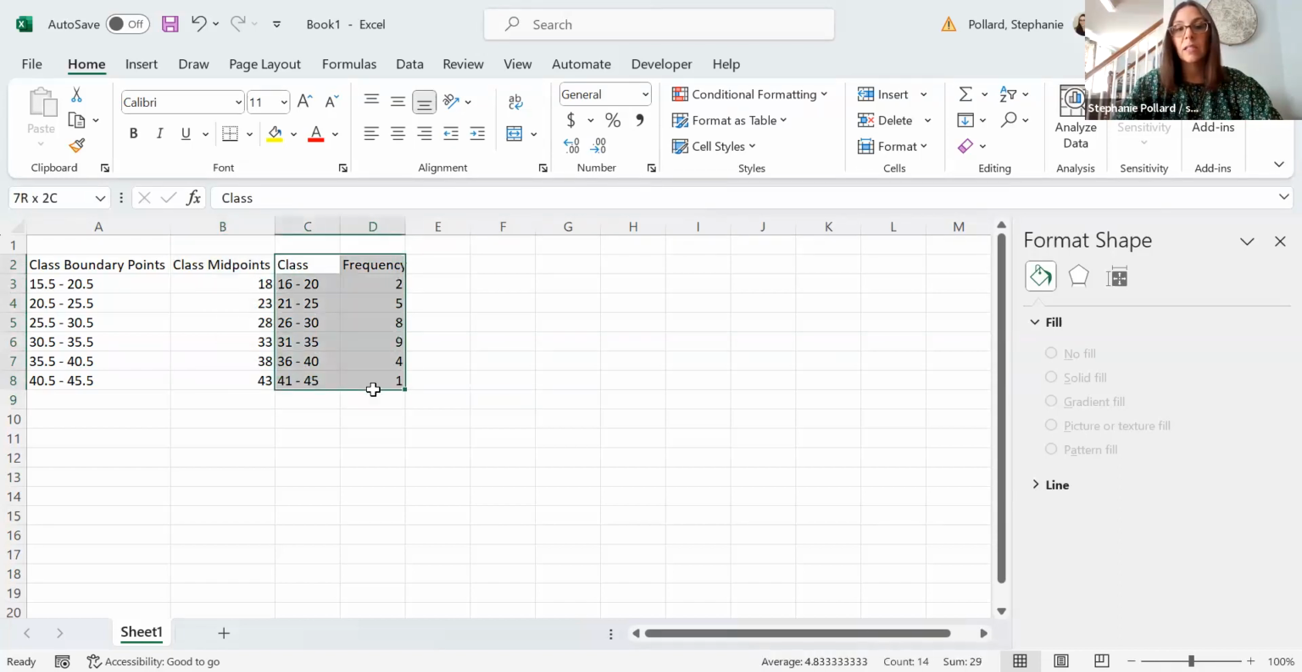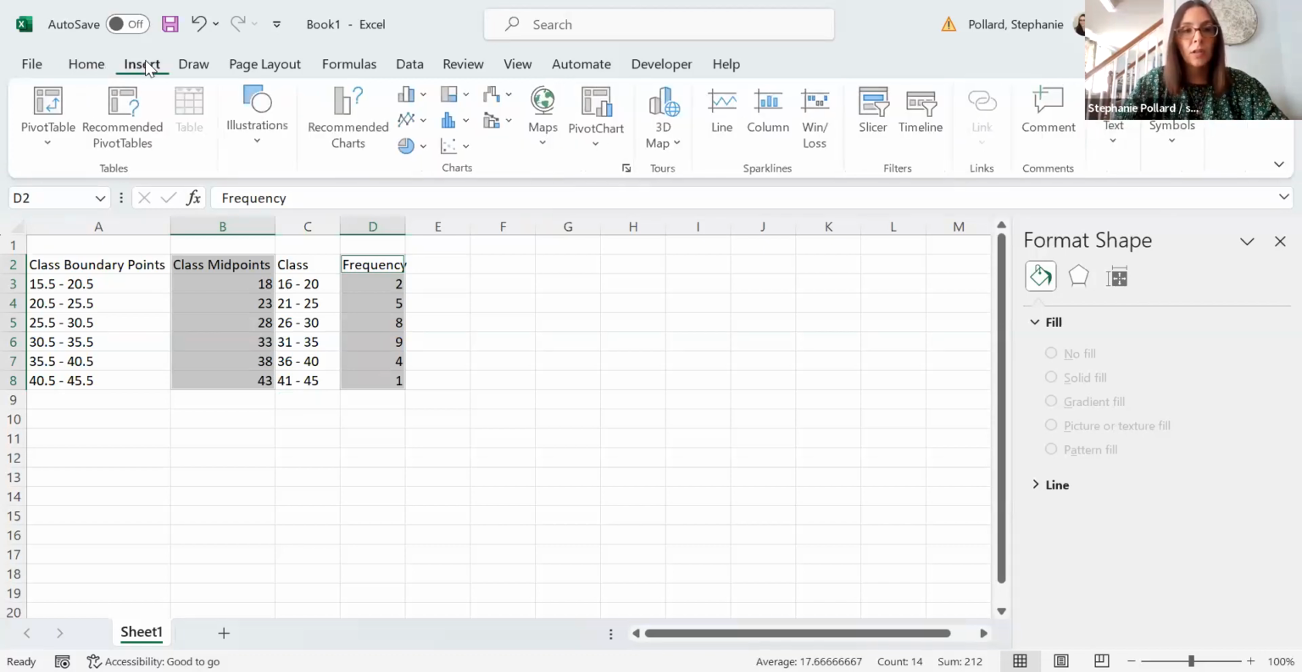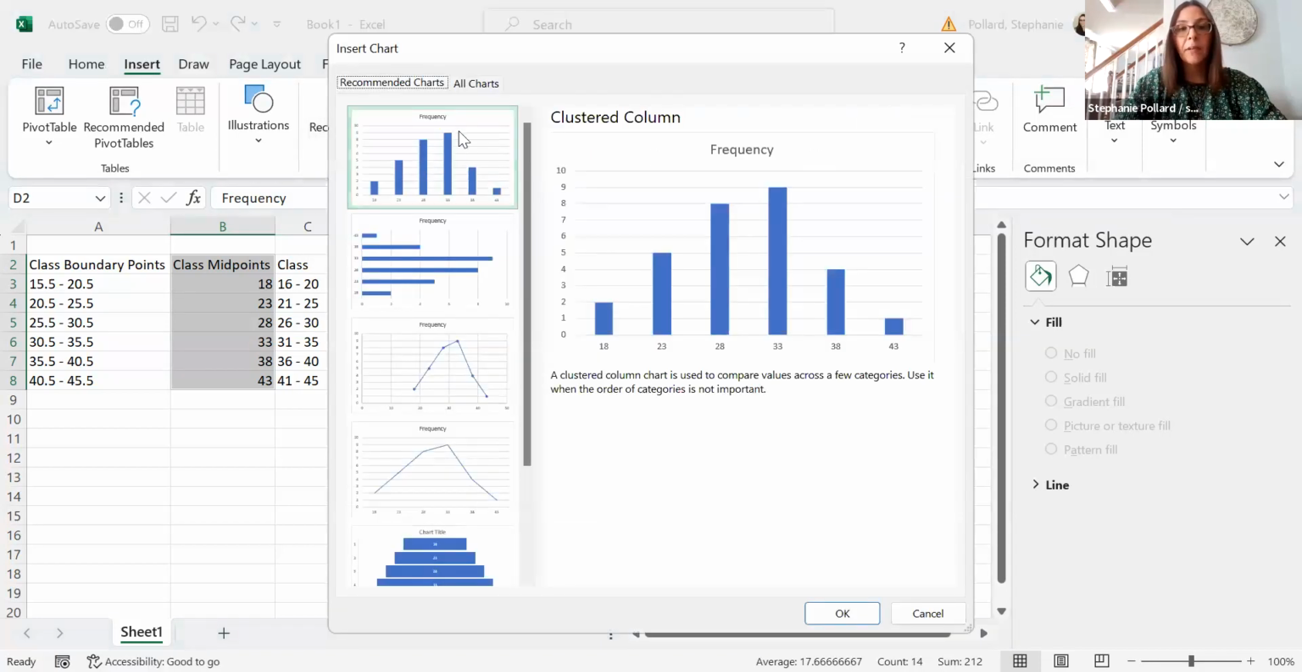And then you can select the columns just together, which is fine as well. Here I have them separated, so I'm going to select one column, hold down control, and then select the other column so that they both highlight. I'm going to go up here to insert. I typically go to recommended charts, and then I'm just going to select a regular bar chart to start, and I'll show you how to edit it.